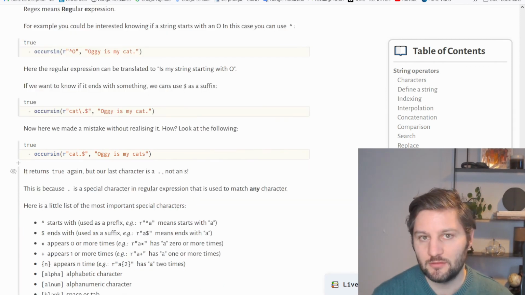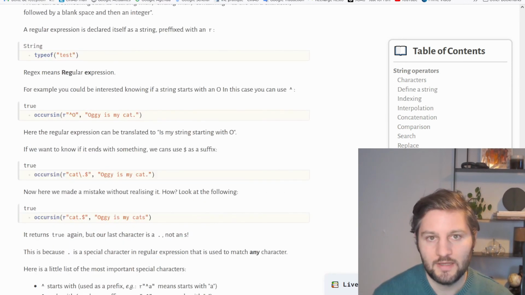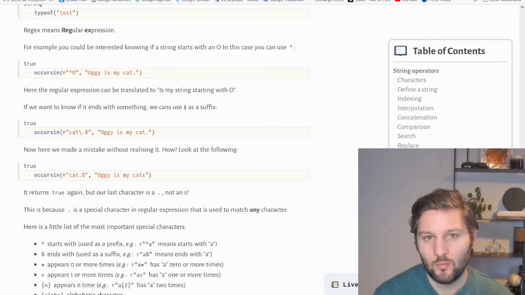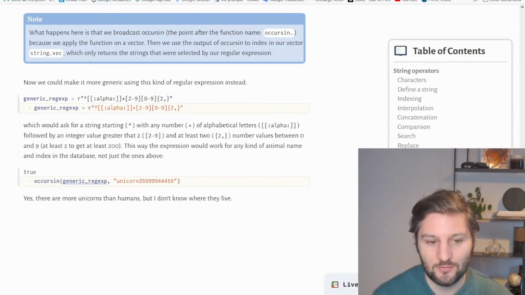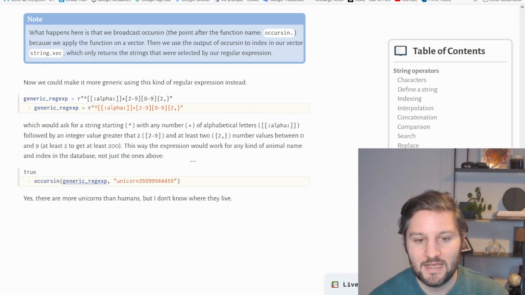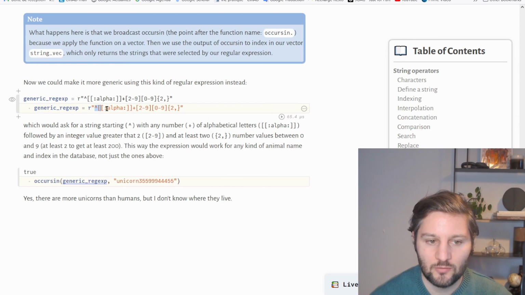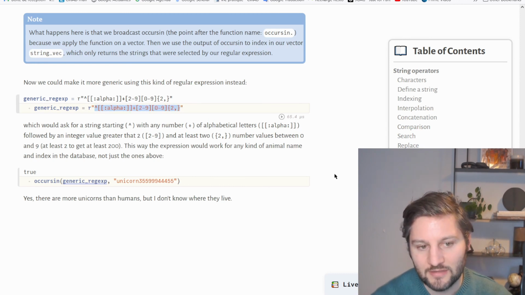If you want more information about regular expressions, you can look into the notebook, and you'll find more details about how to match things in strings. I'll leave you with a taste of what a regular expression can look like when we are searching for complicated things. Here we have this regular expression that seems very complicated and which in fact searches for something that starts with any number of alphabetical letters followed by an integer value greater than 2 and at least 2 number values between 0 and 9. This seems very complicated, but when you're used to regular expressions, you start to better understand it.